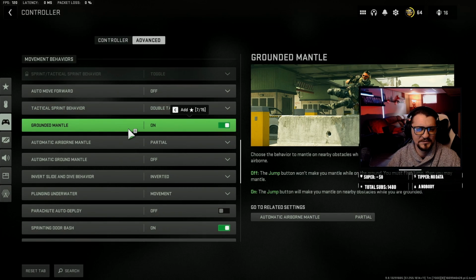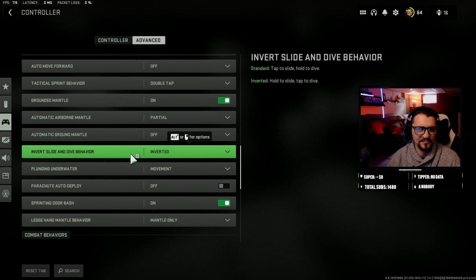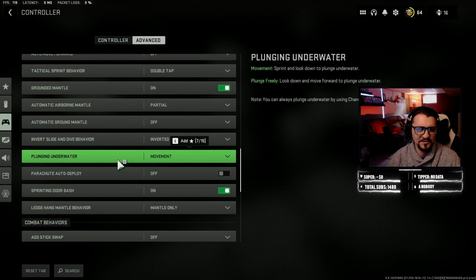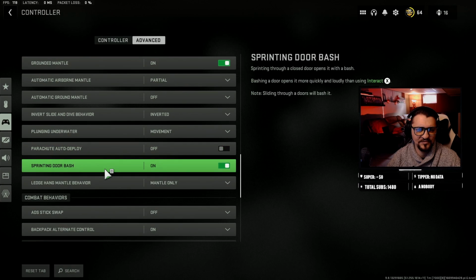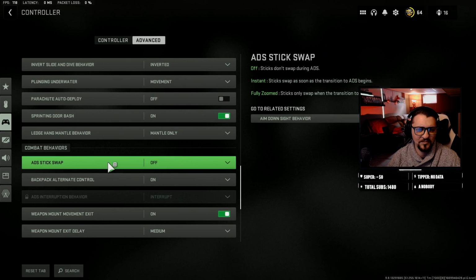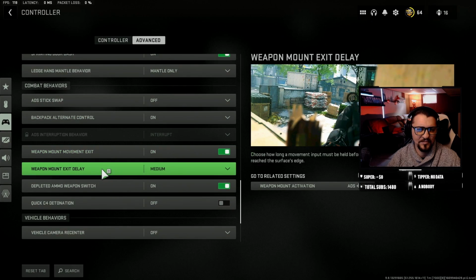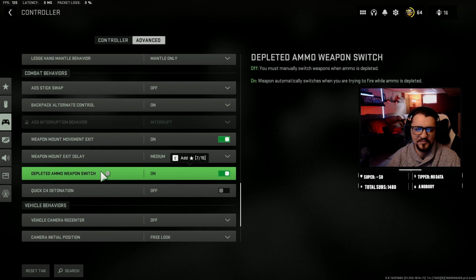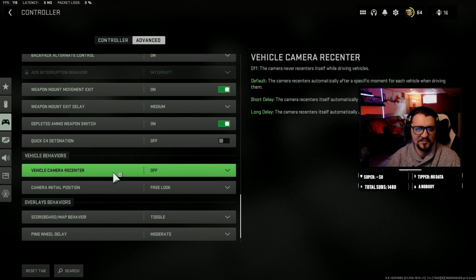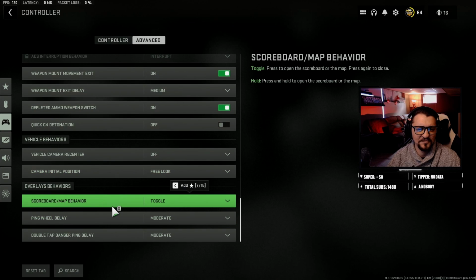Ground mantles on. Automatic airborne mantle partial, automatic ground mantle off, invert slide is inverted, so you get those quick slides. Plunging in water movement, parachute is off, door bash on, mantle only, ADS stick swap is off, back panel control on, weapon mount medium, depleted ammo switch off, quick C4 detonation off, vehicle camera off, camera initial position, free look, map off, and that as well.